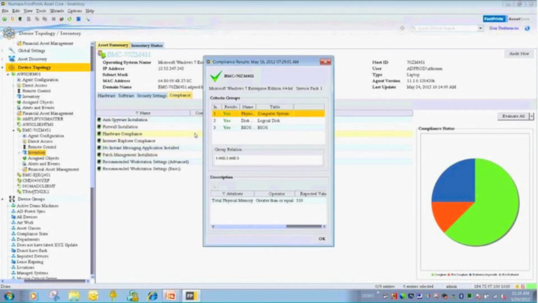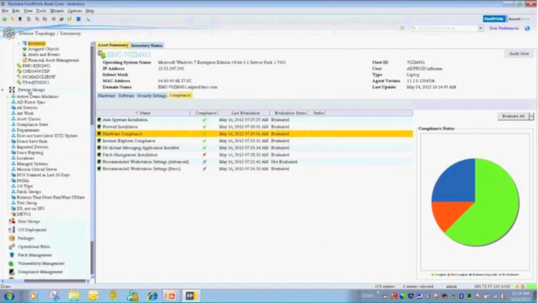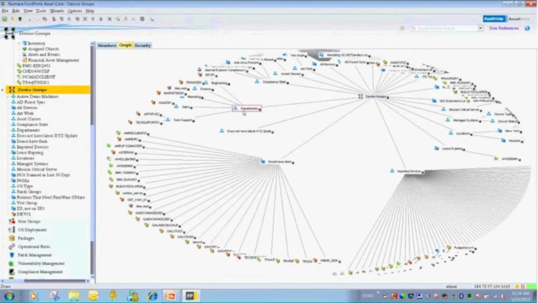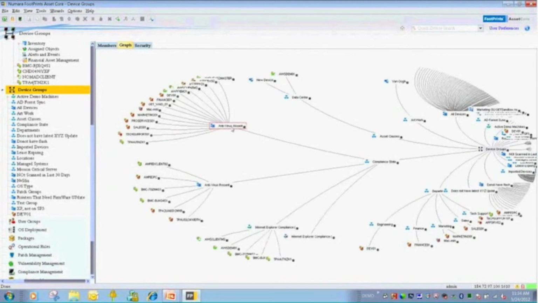I can do multiple rules. So here we see that physical memory computer system is greater than 510. I have free space greater than that, and my BIOS date is greater than some other date down here. And these groups, this compliance area, makes its way back into our device groups from a management perspective. I can group machines based on non-compliance. So I can take my antivirus absent and associate my antivirus product, at which point they would become present and compliant.